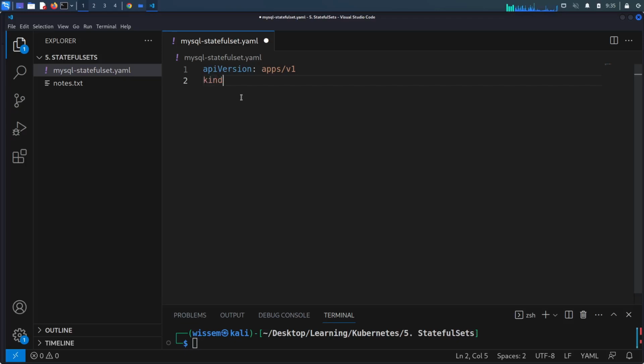And then for the kind, we specify the type of the Kubernetes object that we want to create. Here we want to create a StatefulSet. And then we move to the metadata section. So here we give a name to our StatefulSet. For example, I will call it just mysql. I can give it some label, but it is not required here. Now let's go to the spec section.